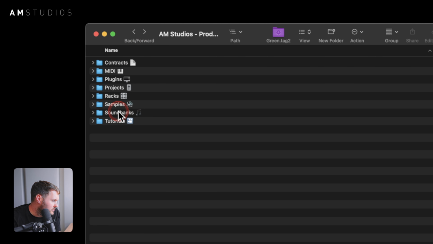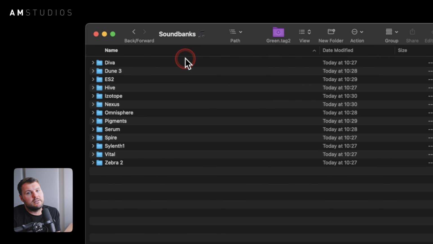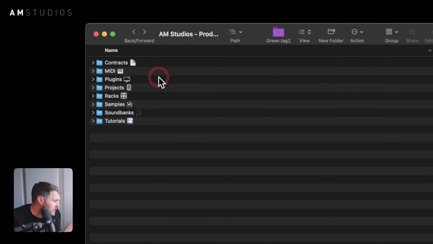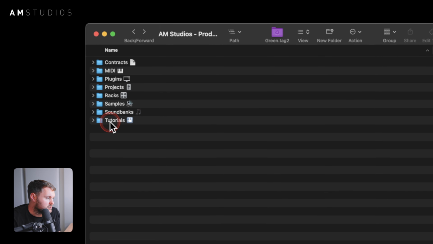What else have we got? Samples, and then we've got sound banks. In here, I've just created a load of folders for some of the most common synths that you might use. Obviously, feel free to delete the ones that you don't use and add the ones that you don't have on here. And then what else have we got? Tutorials. Any tutorials that you've got from the website or whatnot, you can load them in there as well, so you keep everything organized for your productions.